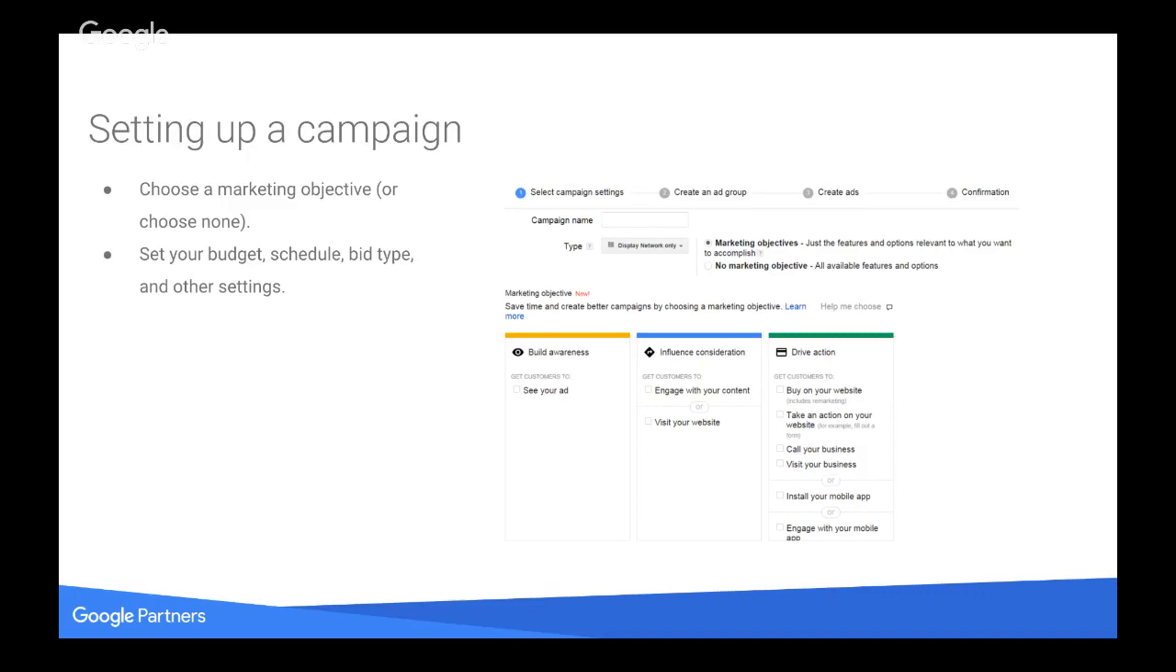So this is great for customers who might be considering various options, and it would inspire customers essentially to explore your products a little bit more, get a little more involved with your services, and see if you're the right fit for them. And then lastly, you have drive action.